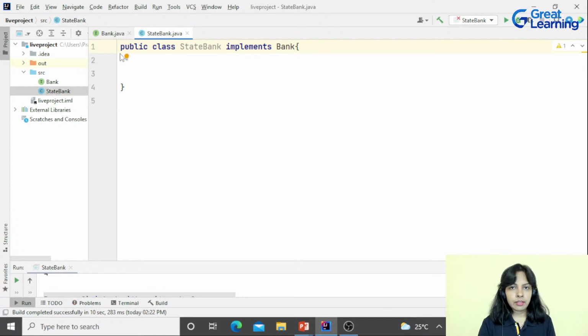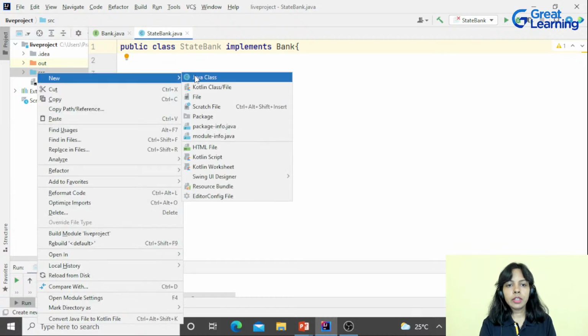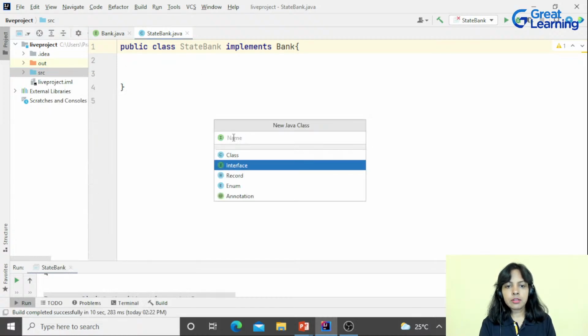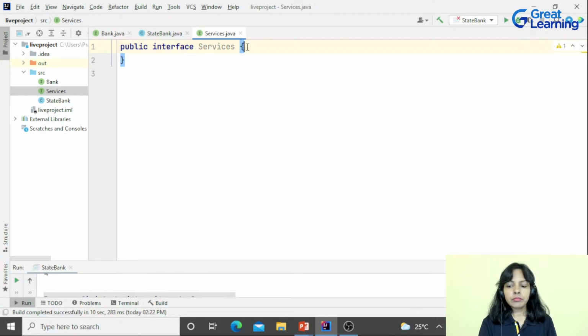Getting it? But there is an exception to this also, guys. And that exception now I will tell you. I'm going to create one more interface here. I'll just give a name, maybe services. I've created one more interface here. Now, suppose I want to use bank interface into the services interface.